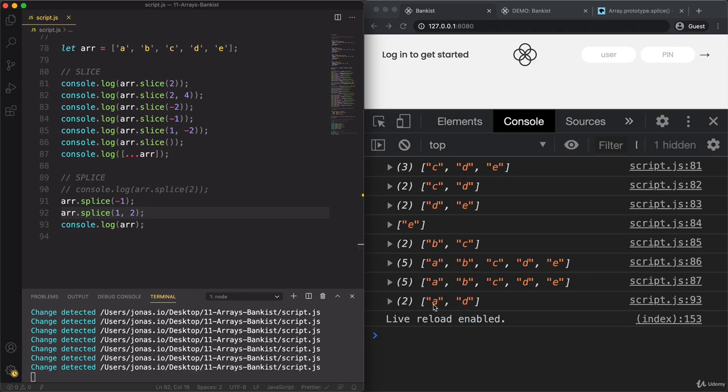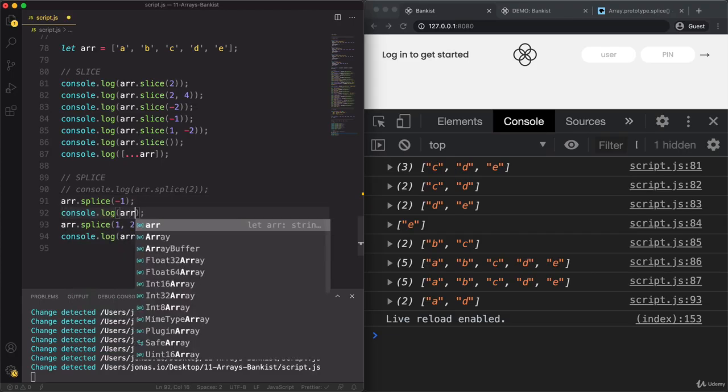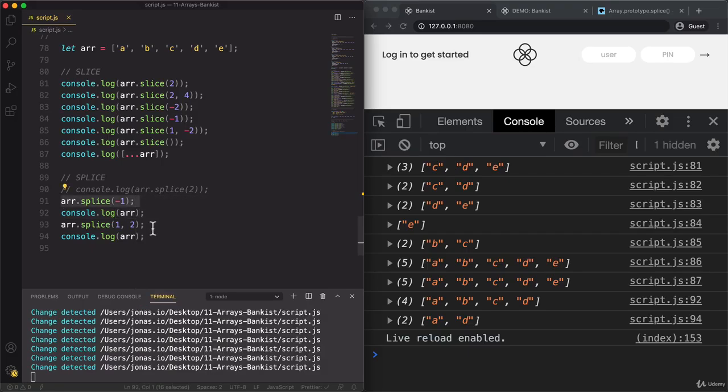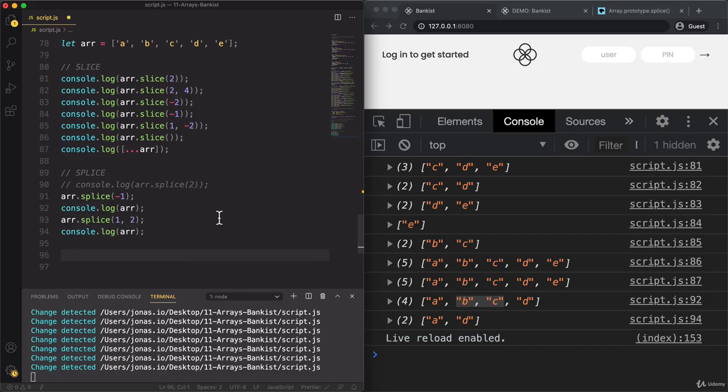Okay, and so indeed, only A and D now remain. Let's log R to the console here to see the process a little bit better. So here we removed the first one, and then here we went to position 1 and extracted or deleted 2 elements. And so position 1 and then 2 elements. Okay, so this first parameter here works the same as in the slice method, but the second one is really the number of elements that we want to delete. All right, so that is splice.